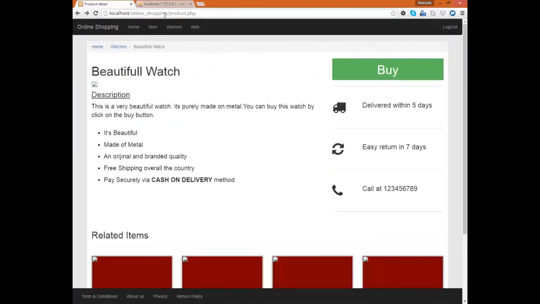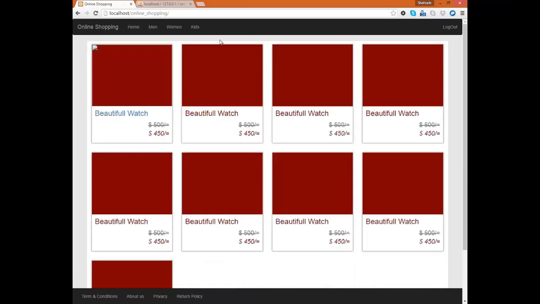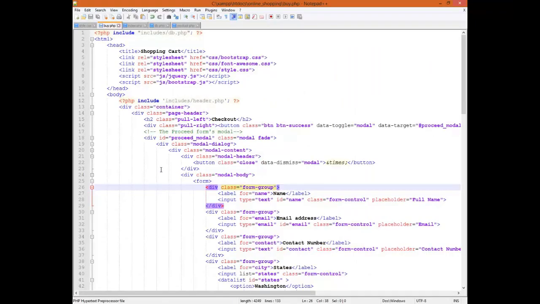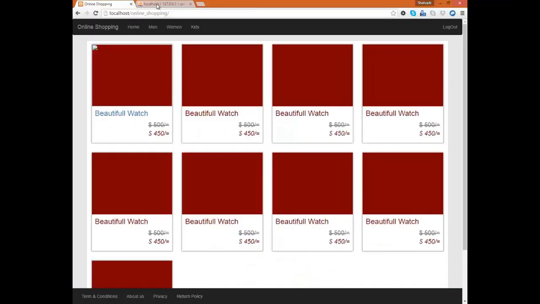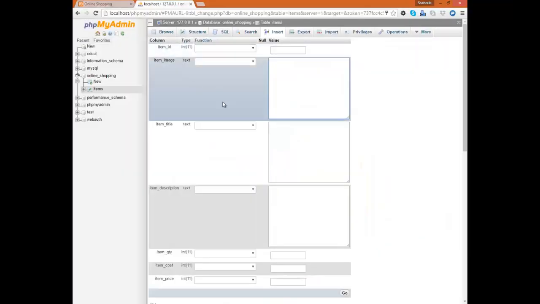Why? Because we removed the actual name, but no issue, because now we're selecting the image and the product or the item from the database. So here, the data we put is what matters, no issue with what we hard coded.